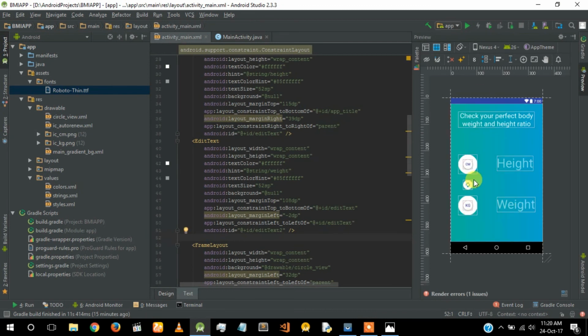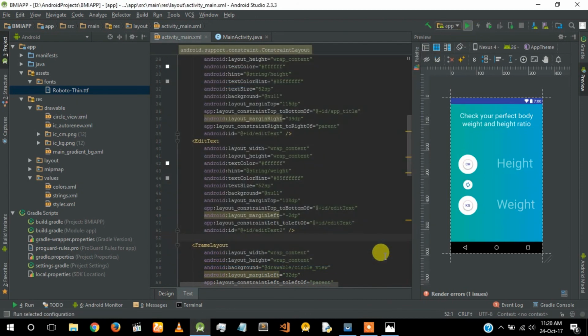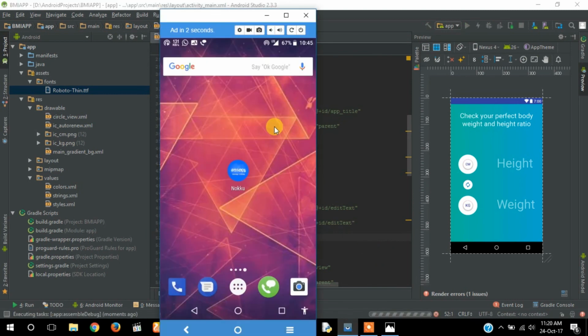So it's almost finished. Now let us check how it is on the design, on the phone. So I'm going to run it on my phone. You can see that in here. It may take a little time.